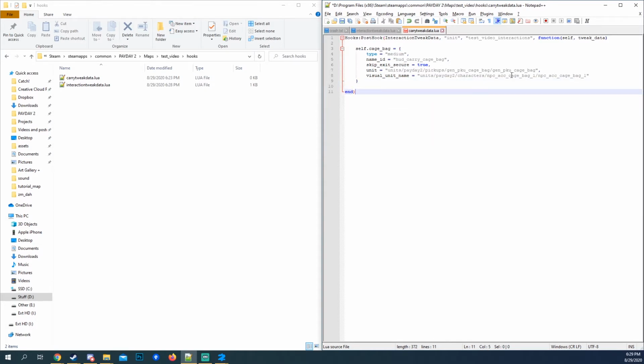So what do I want to change? Well, one, I want it to still be the cage bag, so that's going to be the green bag. The unit itself is still the cage bag. This is the visual unit. This is like when it's on somebody's back. Still going to be that. Skip exit secure. I have no idea what that means. I'm going to get rid of that.